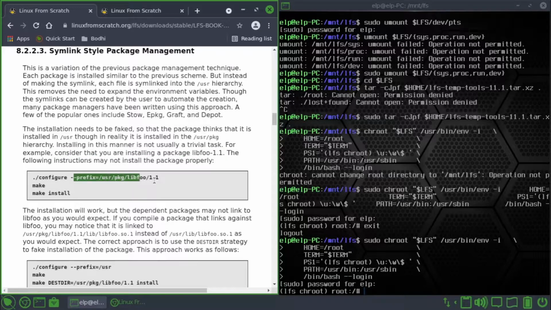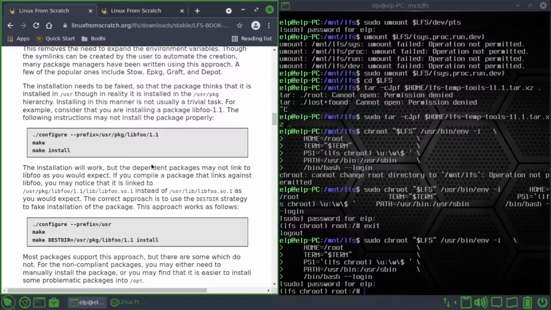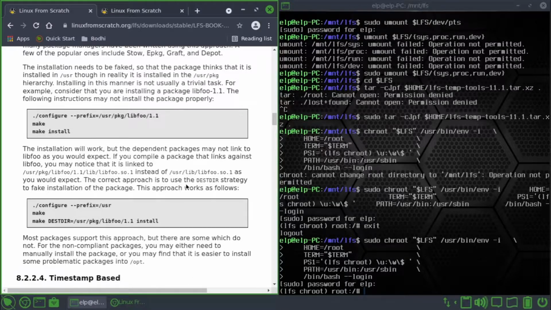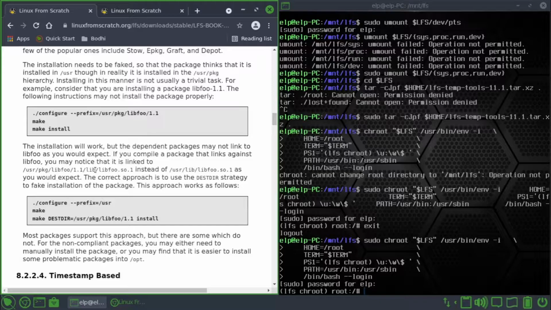With prefix /usr/pkg/libfoo-1.1, the installation will work, but the dependent packages may not link to libfoo as you would expect. If you compile a package that links against libfoo, you may notice that it is linked to /usr/pkg/libfoo-1.1/lib/libfoo.so.1 instead of /usr/lib/libfoo.so.1 as you would expect.